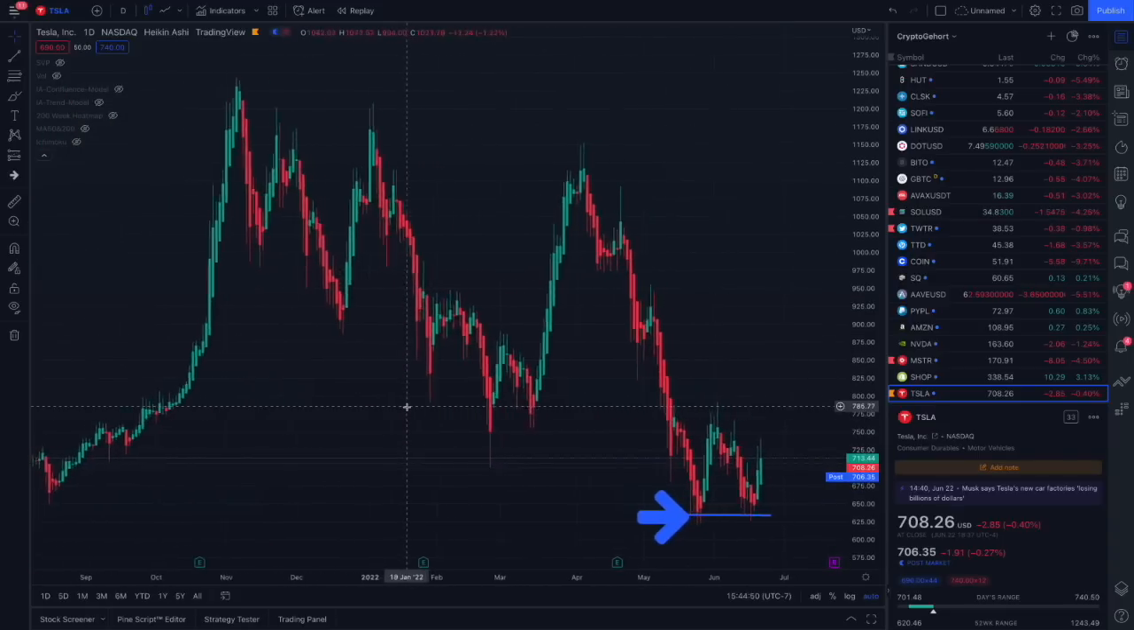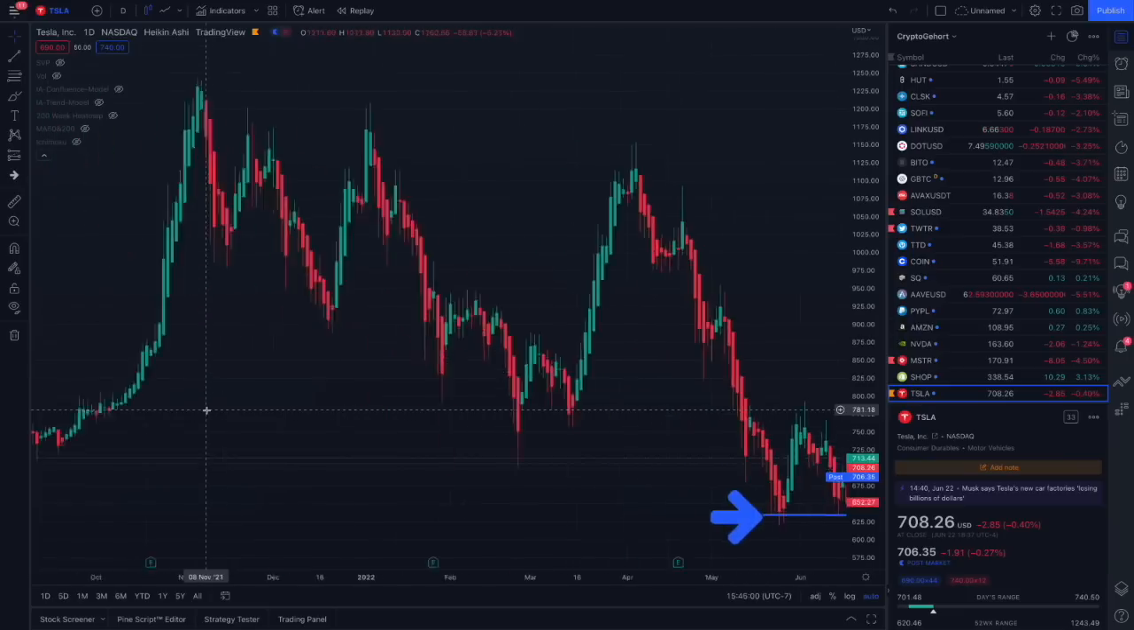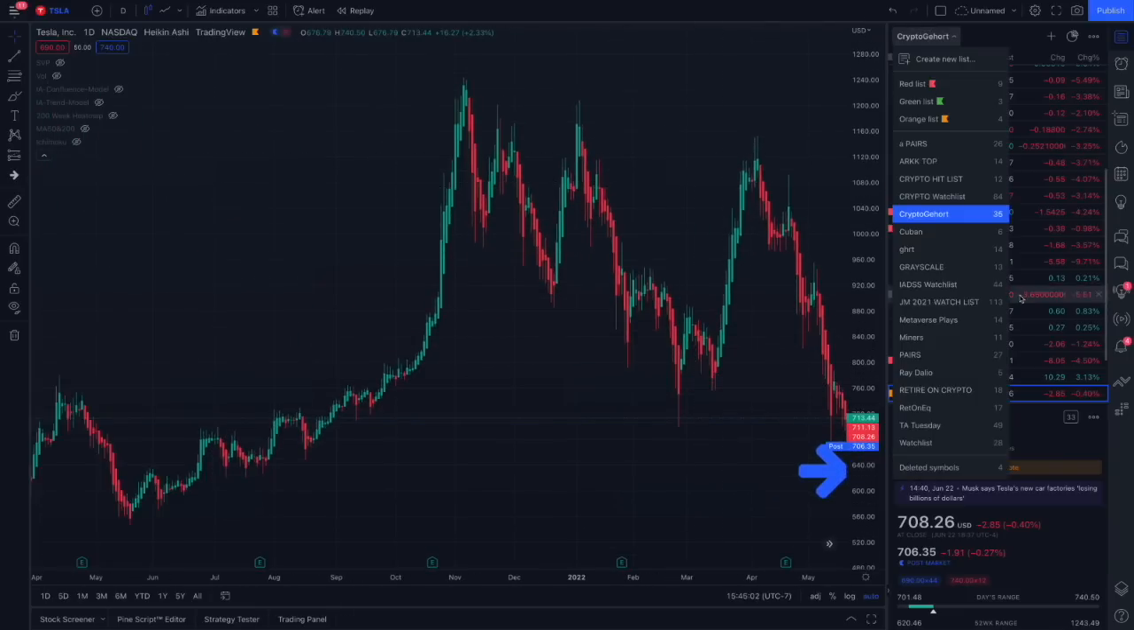Well, there's a little bit of a support line down here. You can see where I had a previous drawing in terms of where these lines are. So I use these extensively, and I note stuff, and I have many different charts.